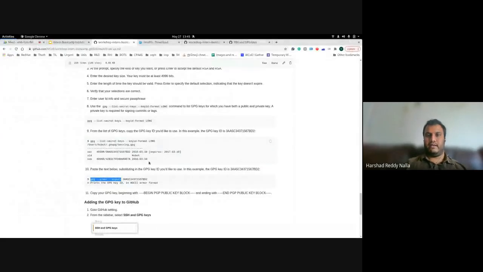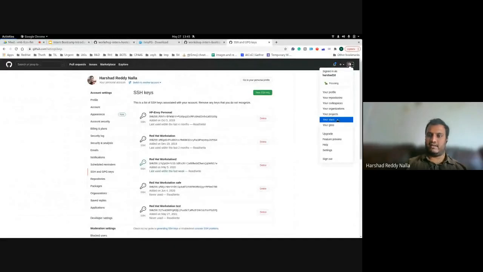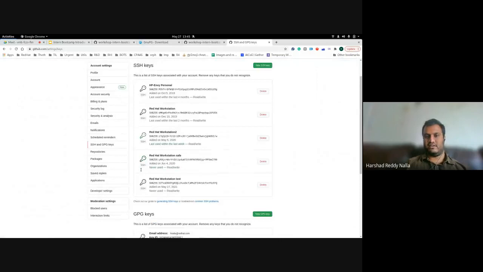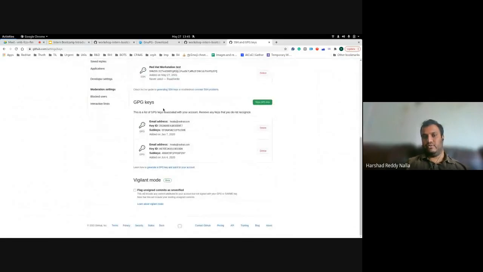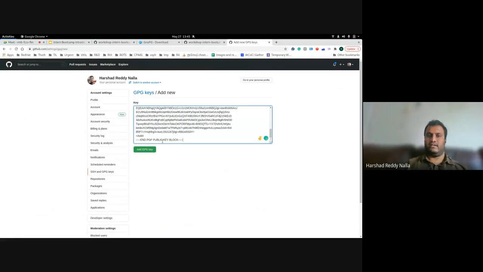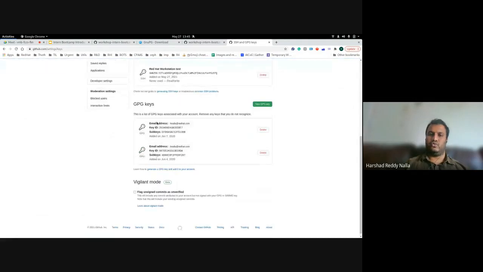Once you copy the public key, go to your GitHub, go to settings, go to GPG key, SSH key and GPG key. Come to the GPG key part of it, add a new GPG key, paste it here, and then add it. Once you have done that, you will see a new GPG key here. Once you are done with this, you are good to go.